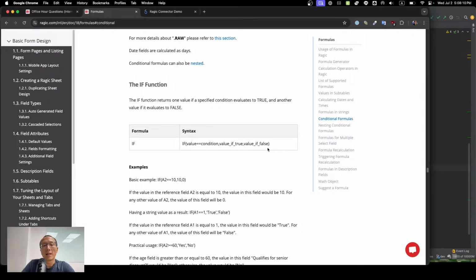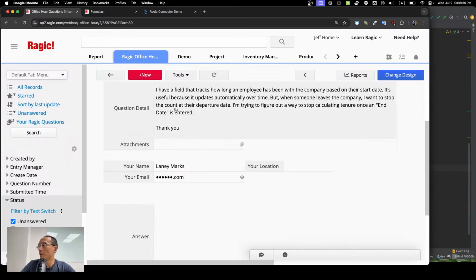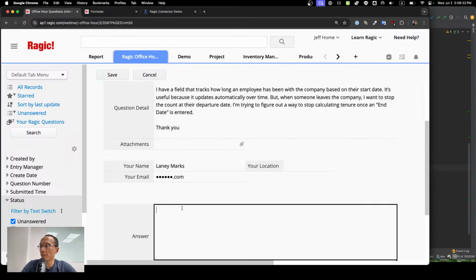if false, then we can calculate the departure date minus the employee start date, and this will get the tenure that will stop counting, because it's not referring to the date now. So the formula will look something like this.